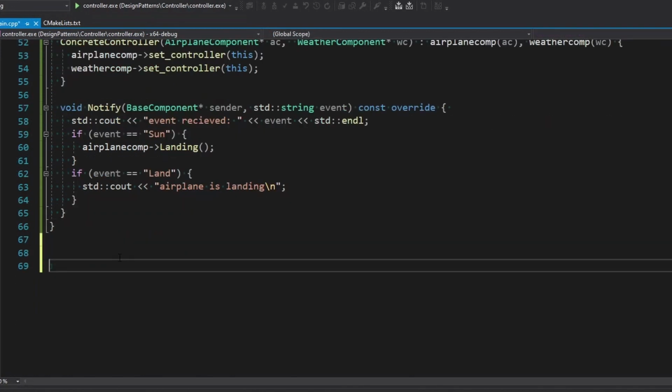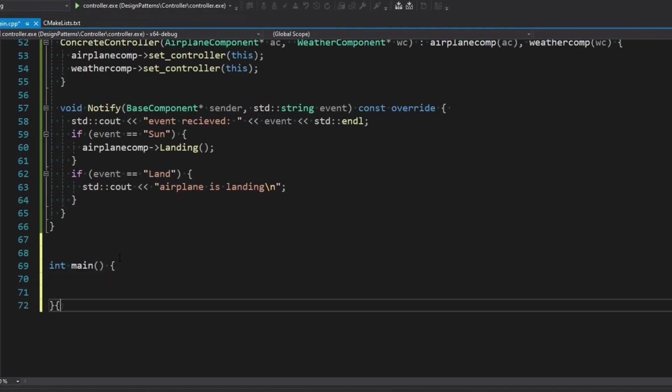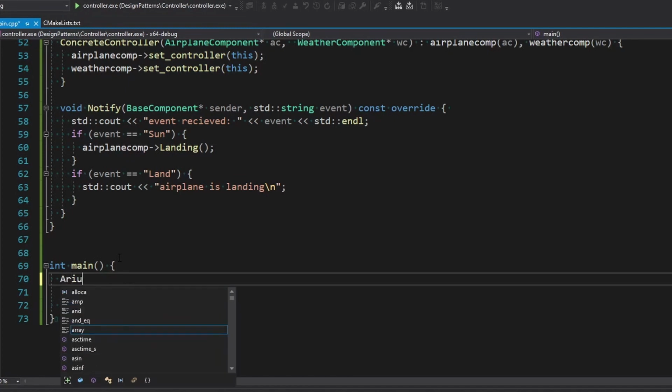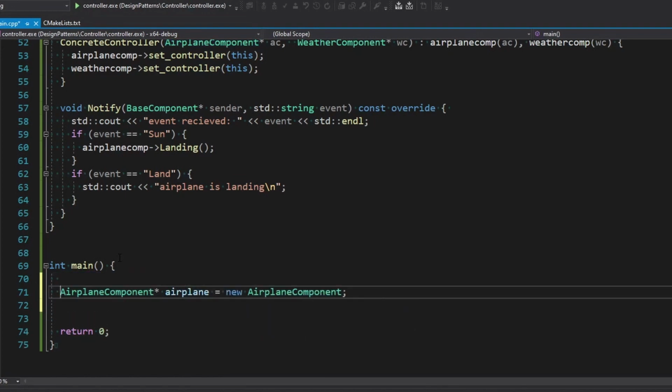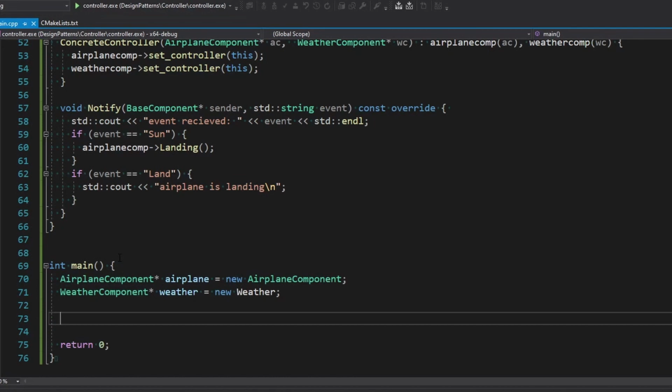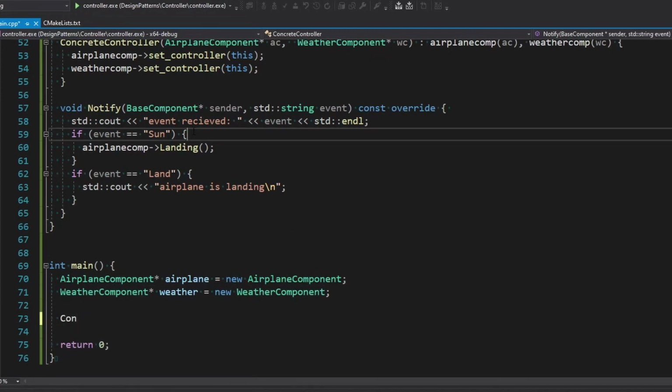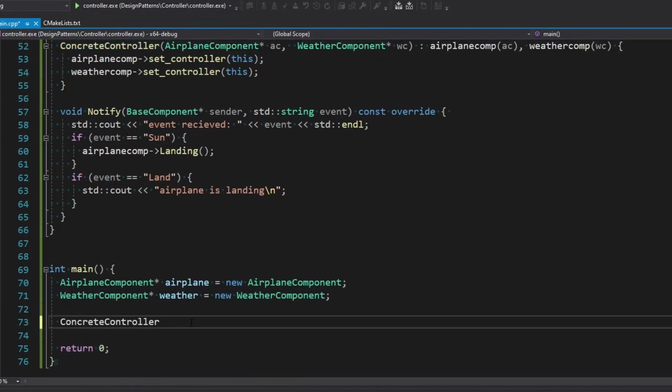All right, let's go ahead and make a main down here and work with it a little bit. Let's make a quick example. So of course we need our components. Let's make our airplane component, call it airplane, and we'll make a new airplane, and we'll do one for the weather as well. And then of course we need our controller, which we've called concrete controller. The way we've set it up, we just need to pass in these two components, airplane and weather. There we go.